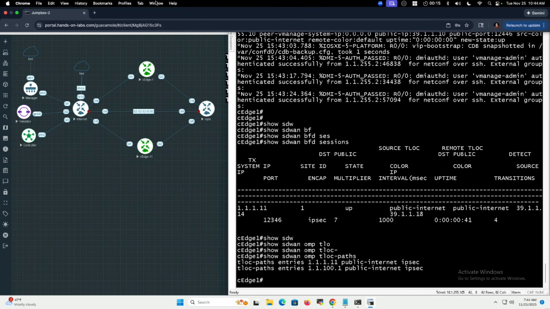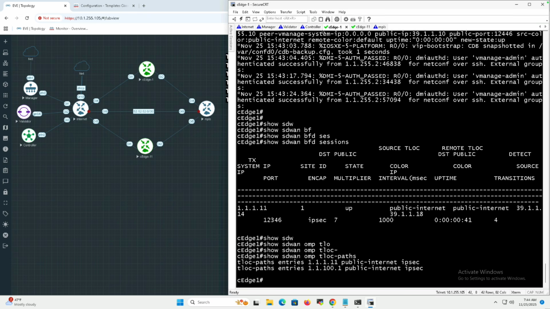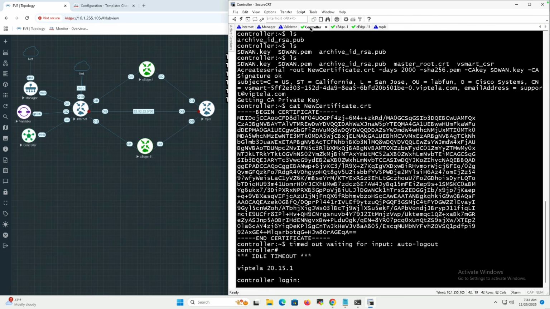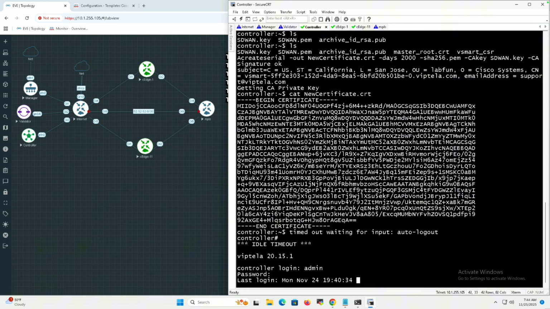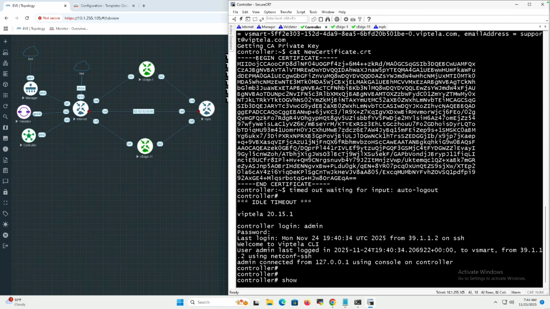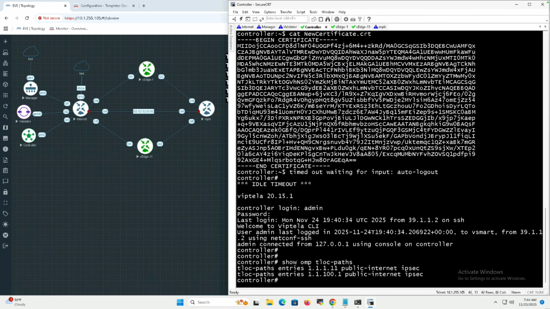Now, one other validation would be to go to the controller, and I want to see what the controller's learning. So if I log in and I'm going to go ahead and say show OMP TLOC paths, what I'm seeing here is the controller is only learning about public internet. Now, I don't want anybody to get distracted by this link. It is down. Notice it's got the two little red dots in it.